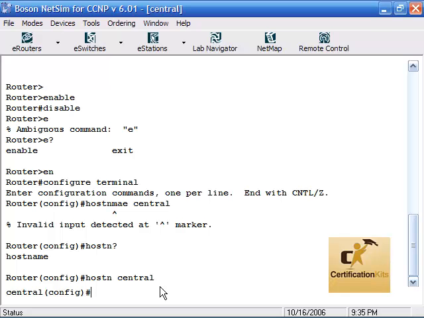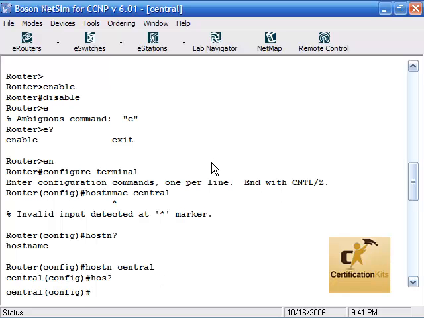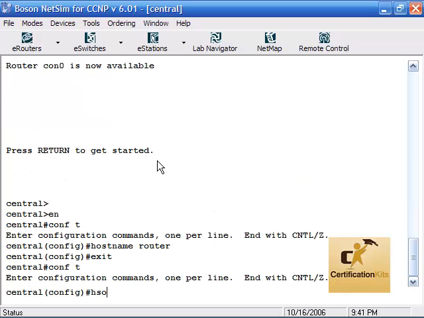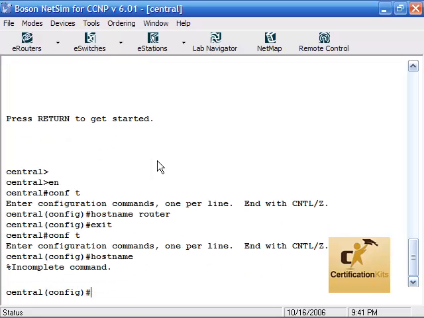So those are two of the errors that we might get. The two errors we've seen so far are ambiguous command, when it doesn't have enough characters to tell what command I'm trying to give it, and invalid input detected at marker, when I mistype something. Let's see if we can find that last error. I type in hostname space, hit enter. What happens now is I get incomplete command. This is the last error you'll see.